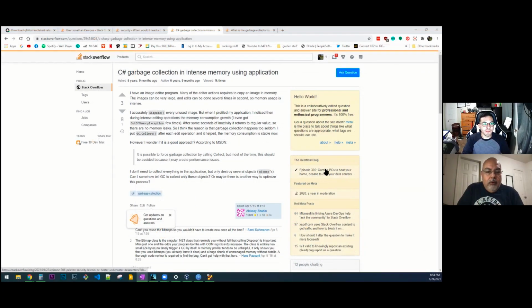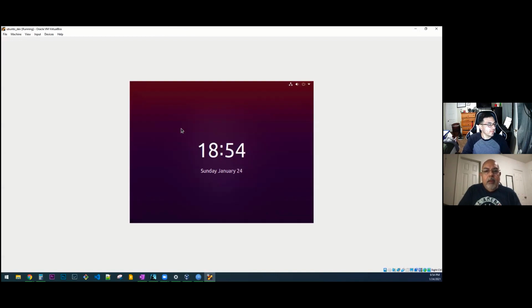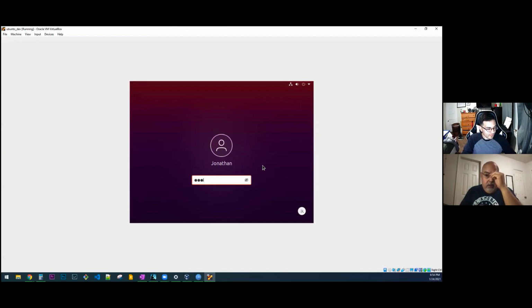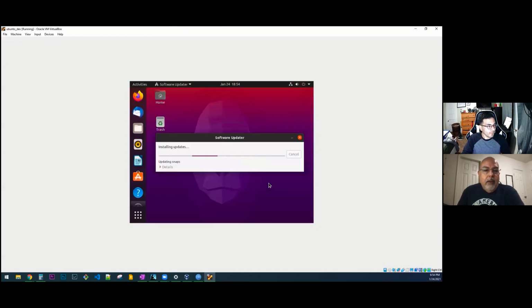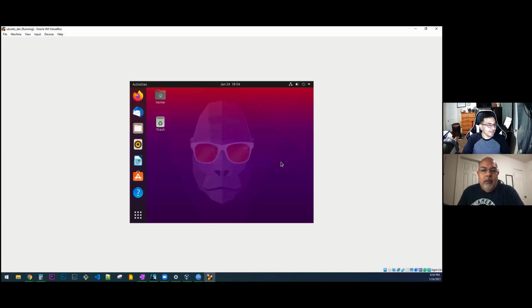Let's go back to Ubuntu, to your VirtualBox. Go ahead and click any key, and you're going to have to log in. It locks it in, just press enter. This thing's still going, huh? Still installing the updates. All right, hit okay.